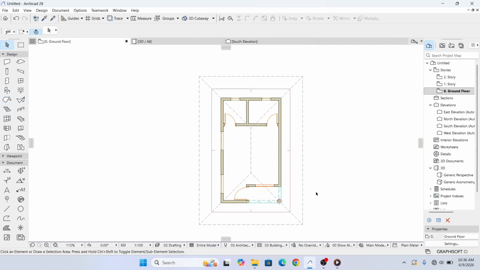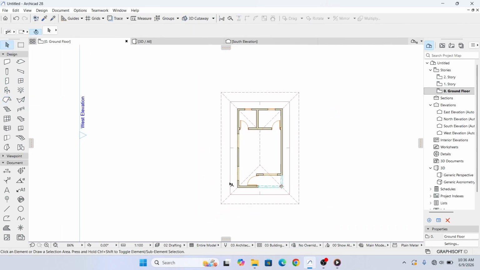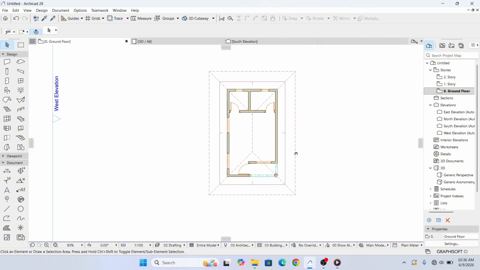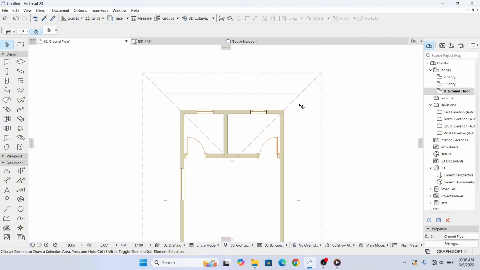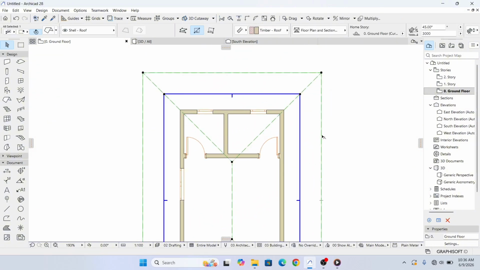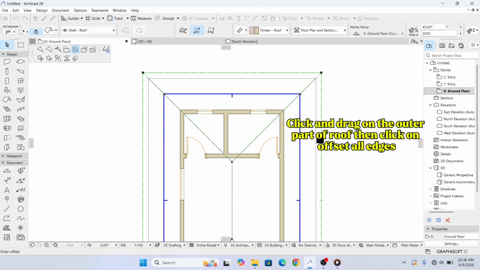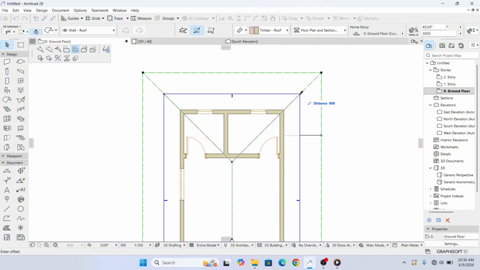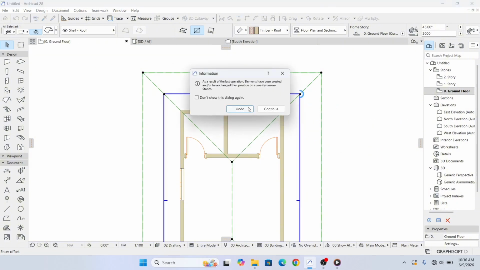As you can see, the roof has really overhung over our overhang. Wow. So there's an easier way to fix that. Just click on this roof, just like we did with this slab. Click on this edge here. Click on this offset all edges, and take this to this blue line. This blue line is the reference. This is where our slab is. Just click on continue.